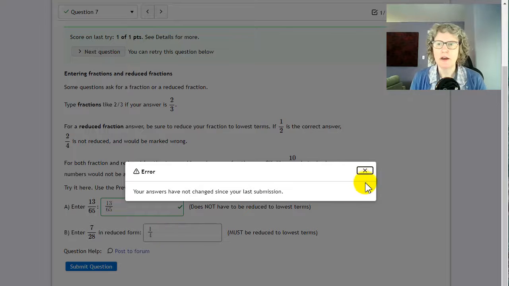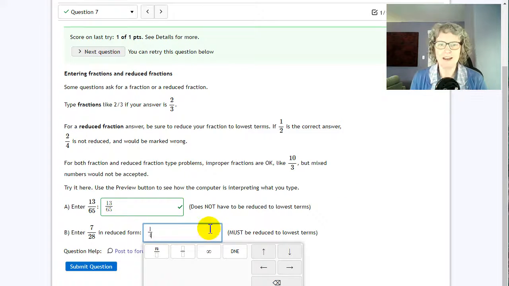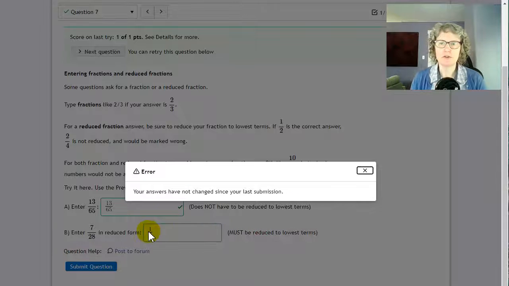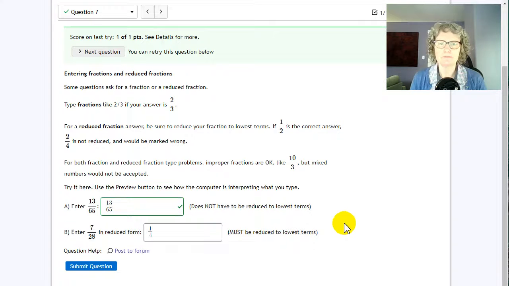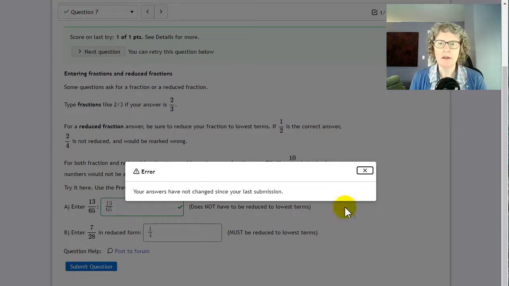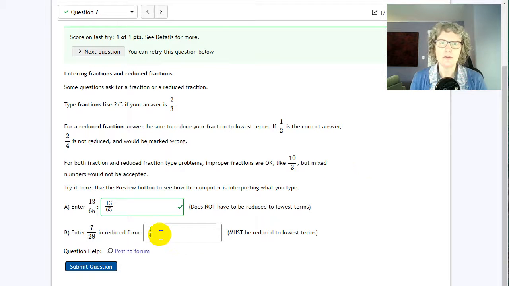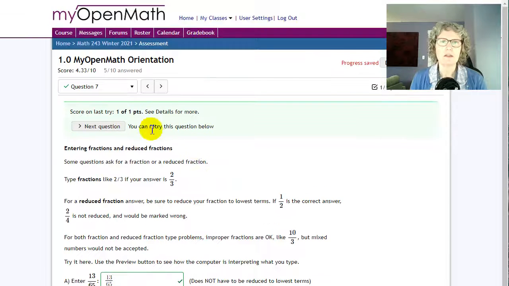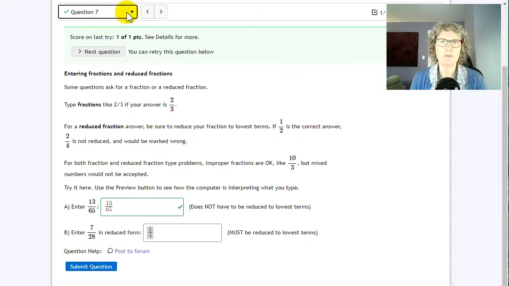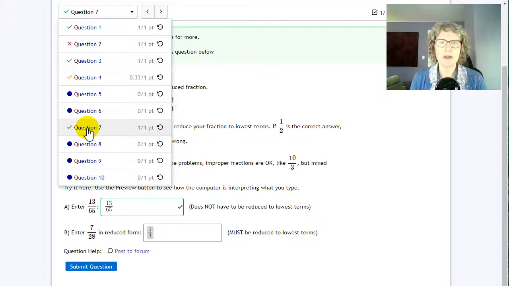So it doesn't like it because I didn't change my answer. But you can, instead of clicking here, you can also just use the keyboard, 1 divided by 4, enter. And that works too. And then, oh, I already submitted it, but it's not turning it back green. That's silly. So let me just reload the question. Nope. Okay, but I know I got it right because it's right here. Usually once you get it right, you're not going to change it.